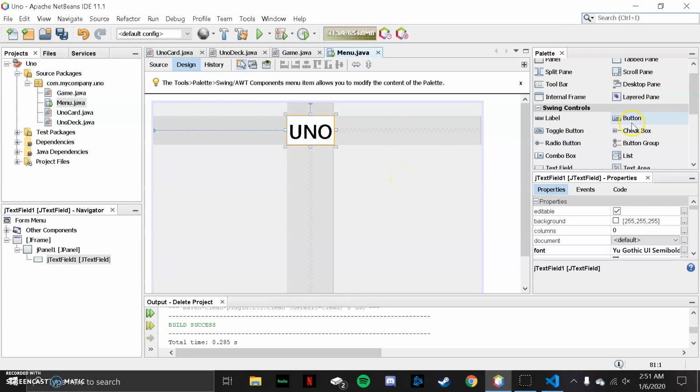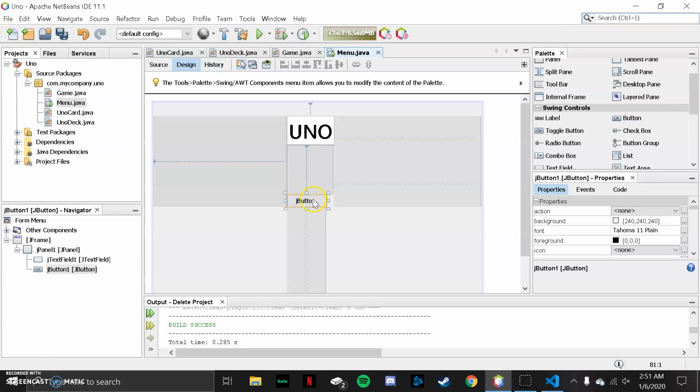So the next thing we're going to do is add a button. Just click button from the Swing controls, and then we'll line it up like that. Then we're going to right click, edit text, and this is going to be the play button. So when they click this, they'll be able to play Uno. And then we're going to change the size of this, we'll just have it the same width.